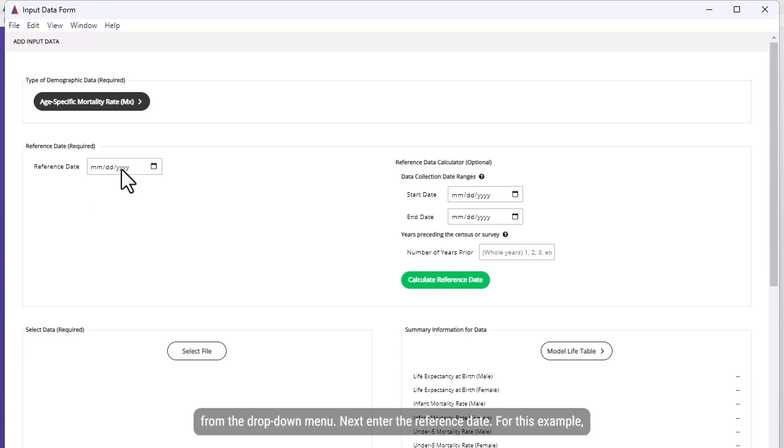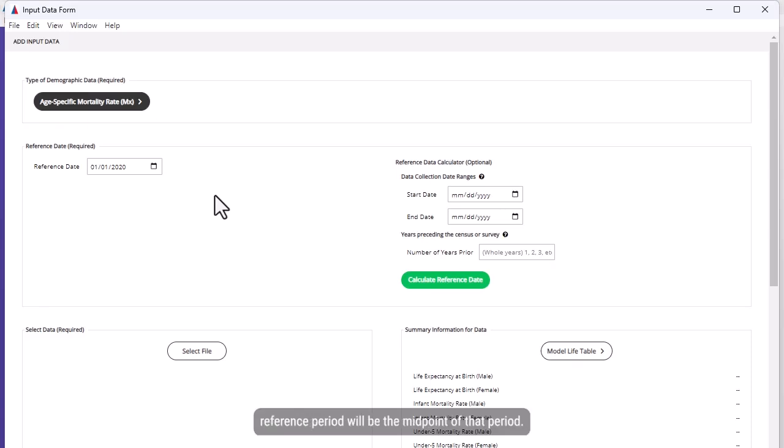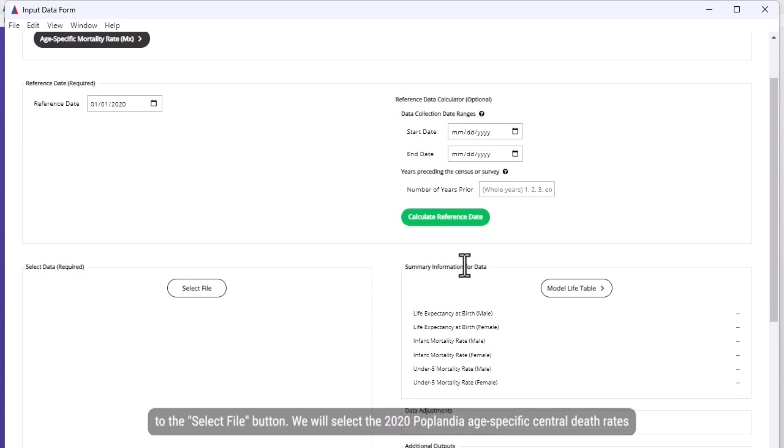Next, enter the reference date. For this example, the reference date is January 1, 2020, or 6 months before the census date. This is because the data represent household deaths that occurred 12 months before the census date, and the reference period will be the midpoint of that period. You also see the reference date calculator to the right of that. We won't use that for this input, but we will show you how to use it when we enter fertility data. Scroll down to the Select File button.